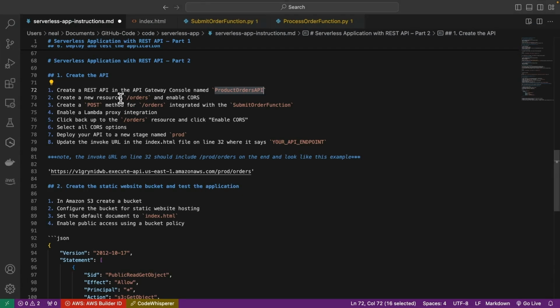So where we are now is we've done this step here, step 2, create the orders resource with CORS enabled. Then we need to create a POST method for /orders that's integrated with the submit order function. Once we've done that, we need to enable CORS again, so we have to run some additional settings. Select all the options and then deploy to a new stage. When we deploy our API, we actually deploy it to a stage, and it provides a name that's part of the URL, and we need the API endpoint that includes the stage name. You'll see that when we get there.